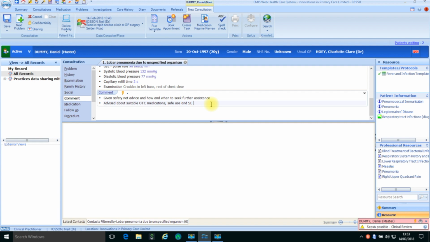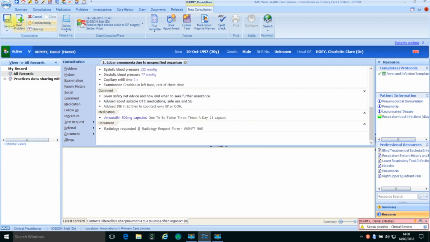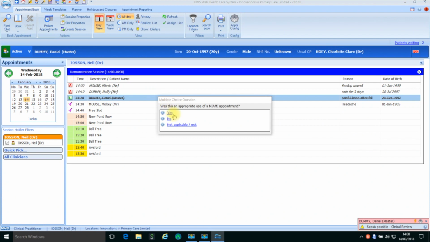If you have specific information you want to record, you should do so. When you finish with your consultation in EMIS, you simply click Save. It will save the record and ask you to record some outcome information. You need to use your judgment as to whether this was an appropriate use of the Miami appointment.